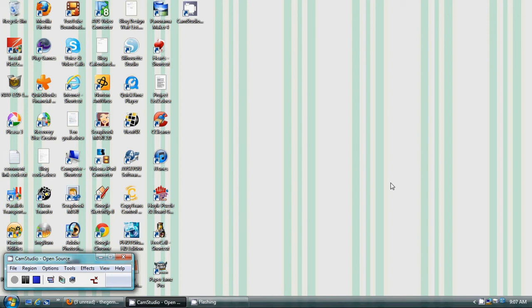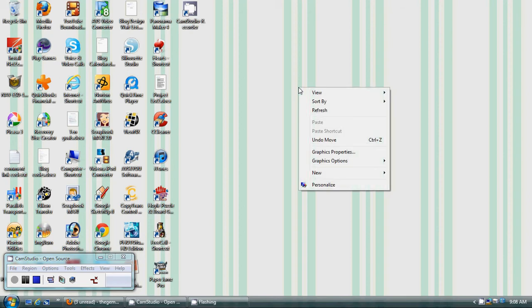Okay guys, today I'm going to show you how you can make a custom desktop background for your computer using the My Memory Suite program. First thing you have to do is to find out the size of your background.